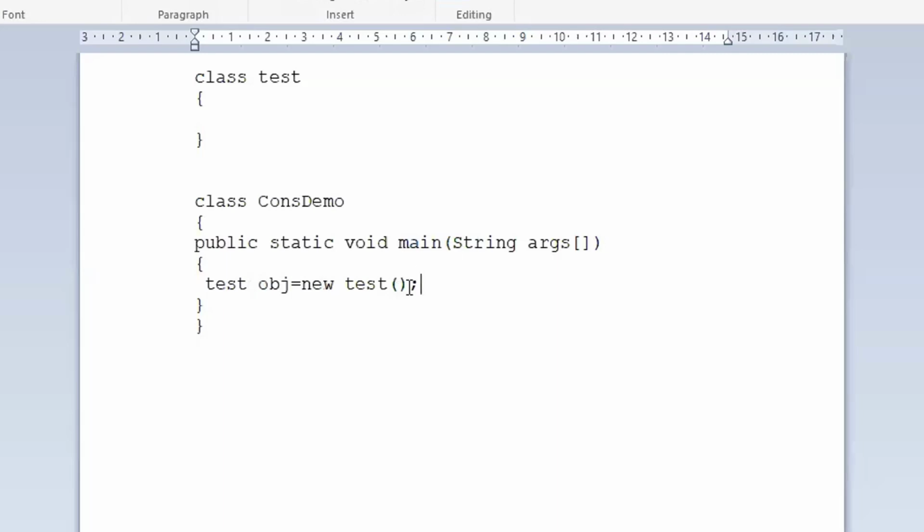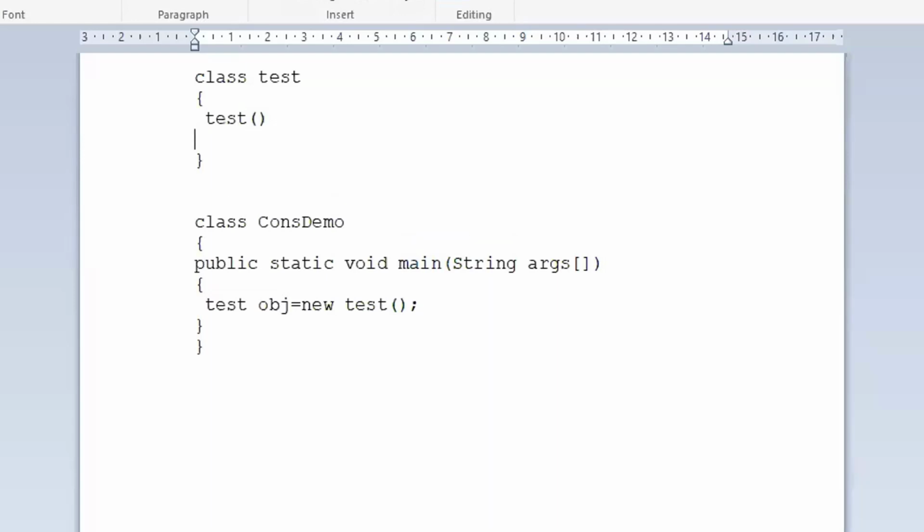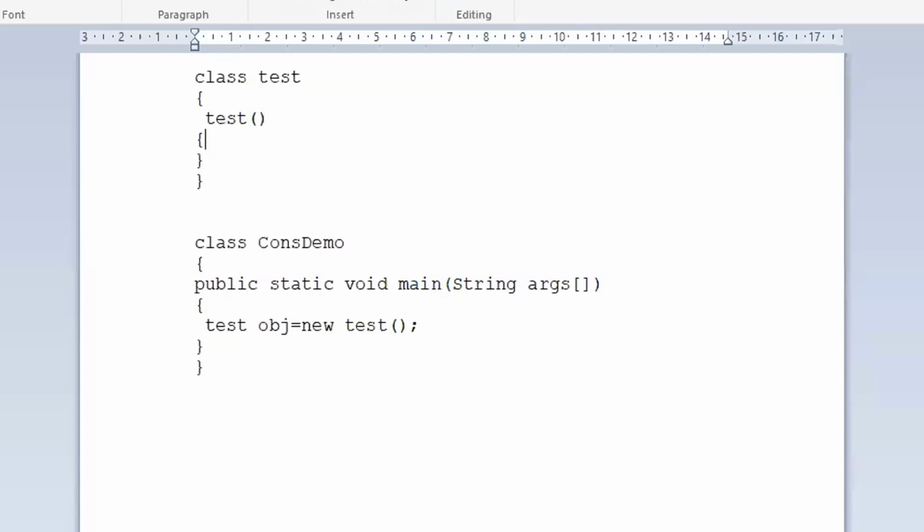Now, if you are executing this part, that means the class name followed by the brackets, the constructor will be called within that class Test. Now I will show you the syntax of how to write a constructor. The syntax is simple. You need to write the same name as the class name. My class name is Test. That's it. This is the constructor.